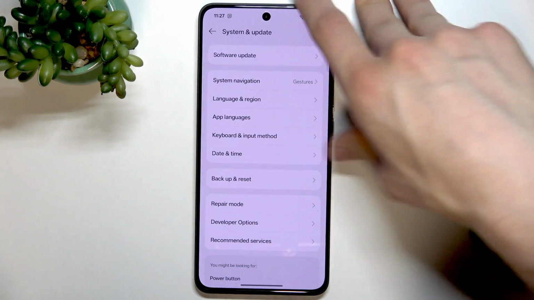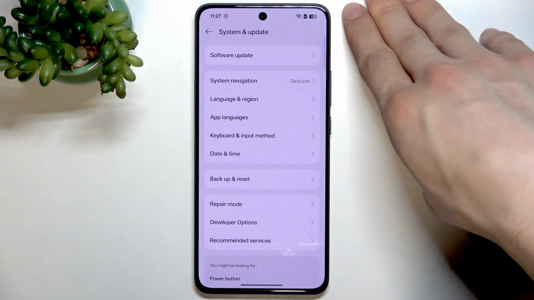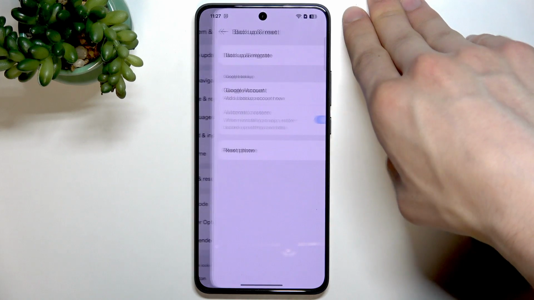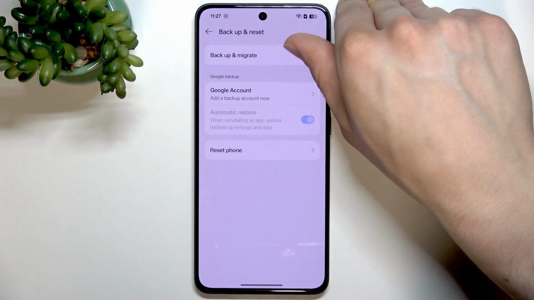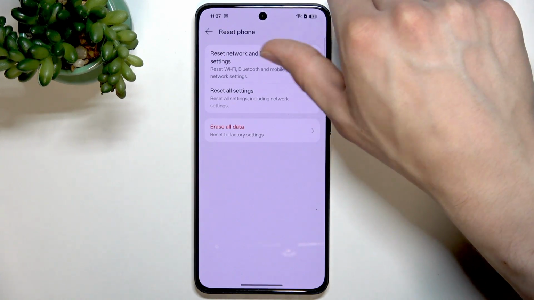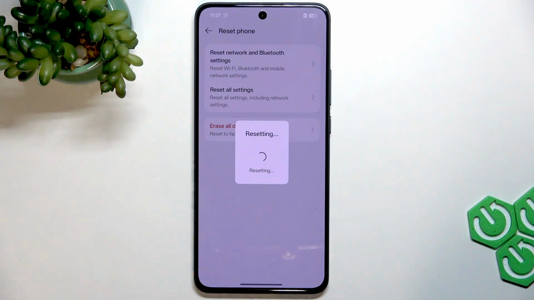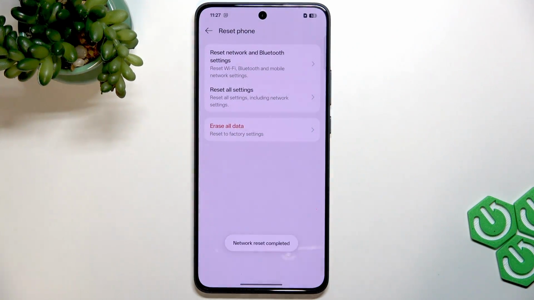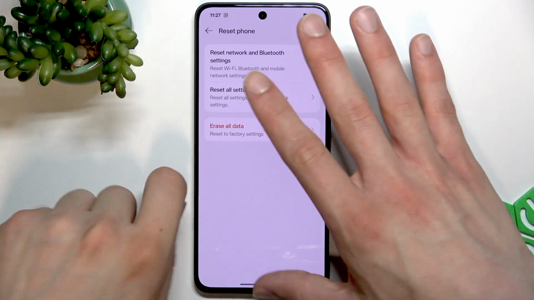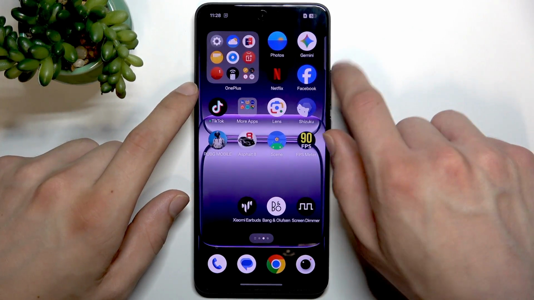But if it doesn't, in the same menu, so system and update, go to backup and reset, then go to reset phone, then reset network and Bluetooth settings, select reset, and this will surely help, although you'll have to reconnect to all the devices that you've been connected to.